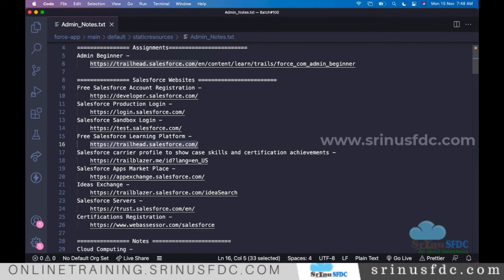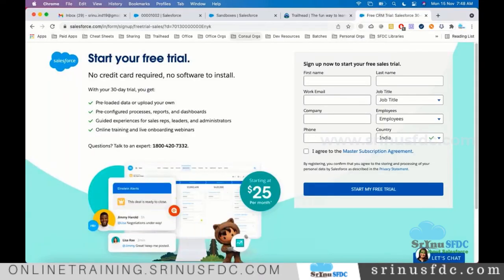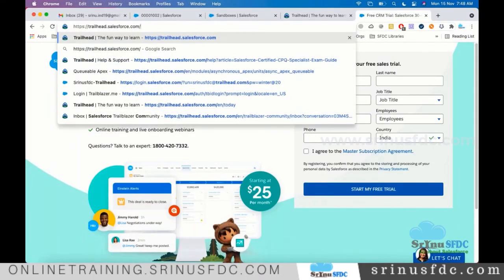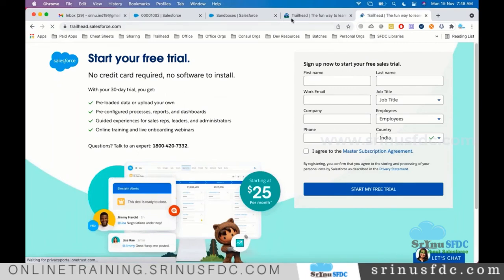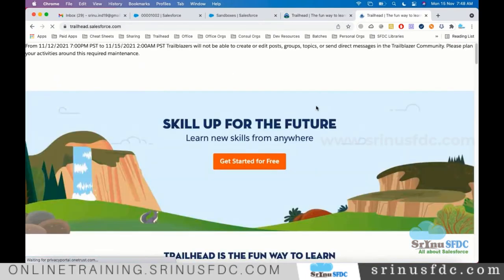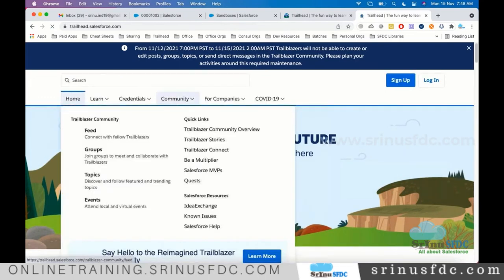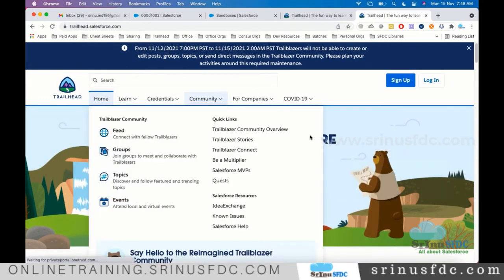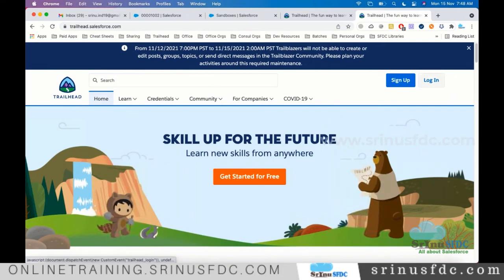So for your day to day training, and after training for your practice, I also recommend doing some of these Trailhead modules. Once you have the developer edition access, go to trailhead.salesforce.com and click on login. Try to give the developer edition username and password you registered. If it asks you to provide the details, you can provide them again and log in.